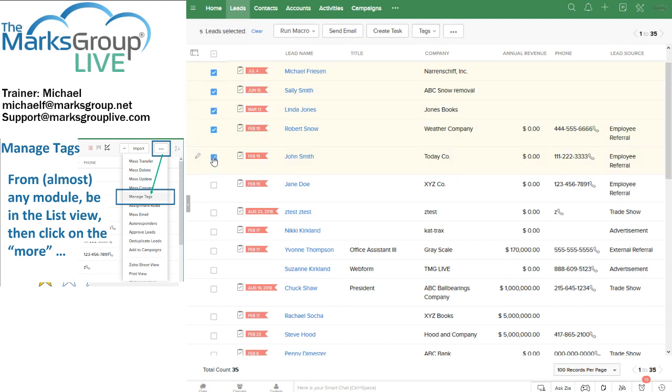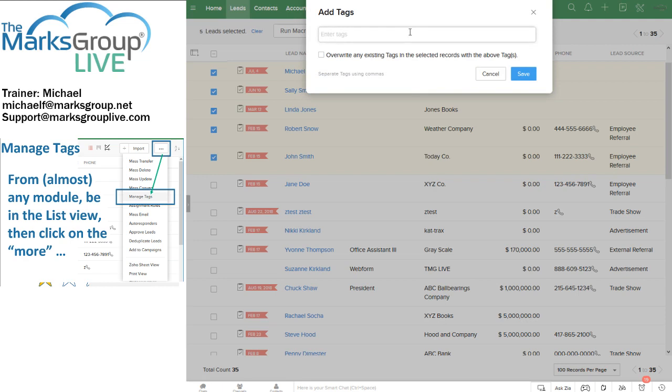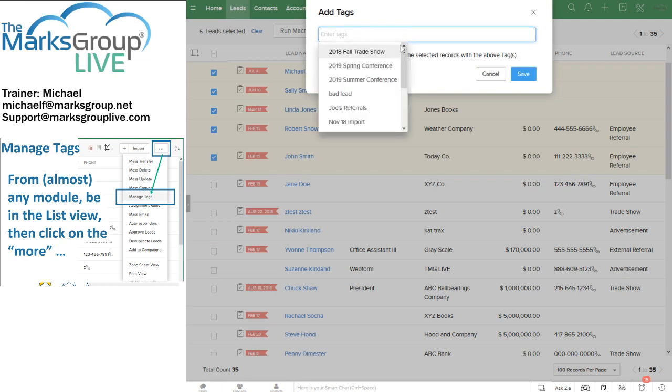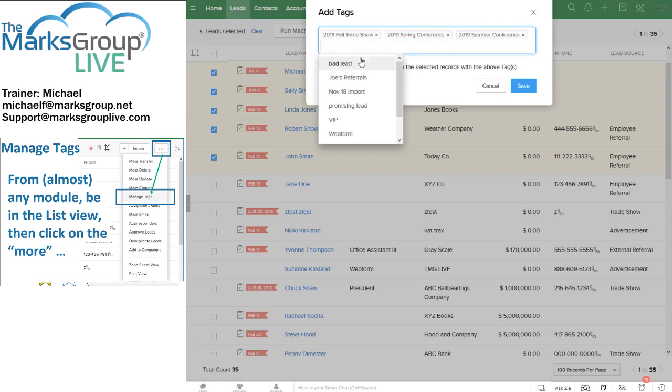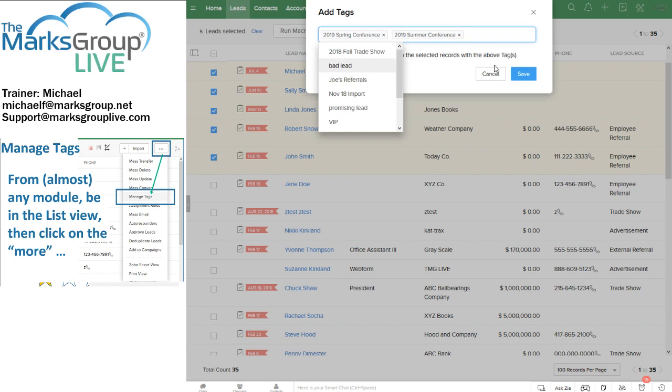So I'll have as many people as I clicked here. I can add tags this way. Add tags. Once again, I'm going to click the 2019 Spring and 2019 Summer Conference. You'll notice that the tags disappear as I put them in because they're not available to use anymore. So let me get rid of that one.